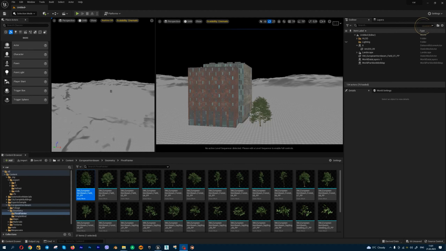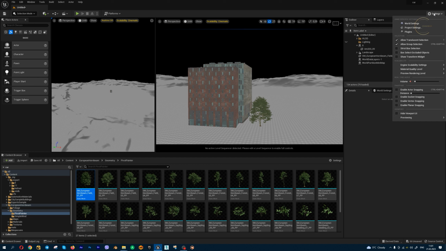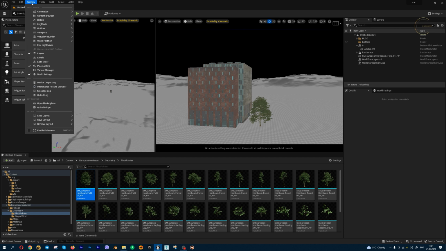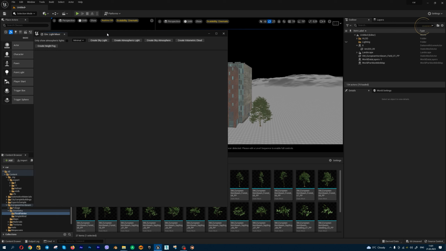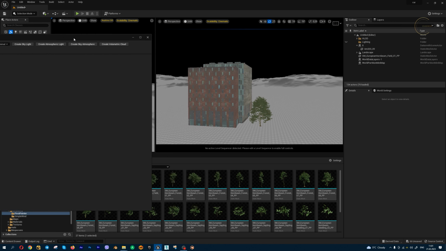Okay guys, we have a few different simple methods for setting up lighting using Lumen inside Unreal Engine 5. This version of the engine uses Lumen for reflections and global illumination by default, so you don't need to set up your project settings. Just go to Window and open Environment Light Mixer. In this window we can create basic lighting for my environment scene.